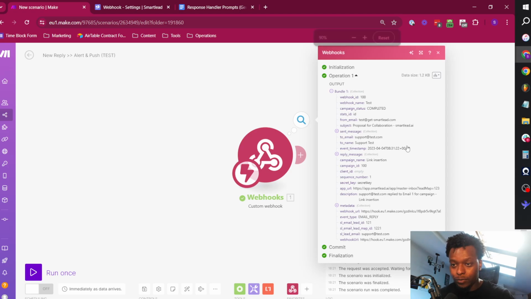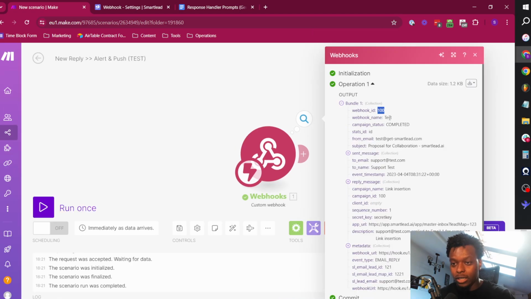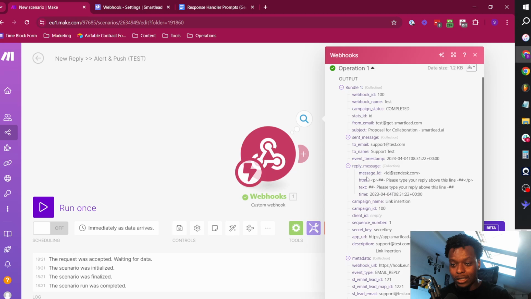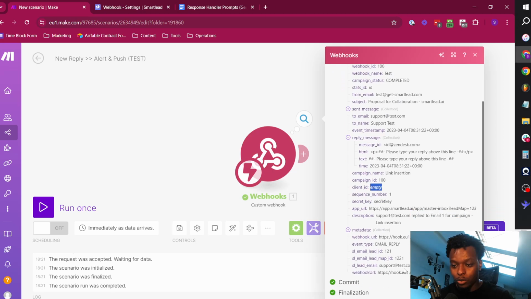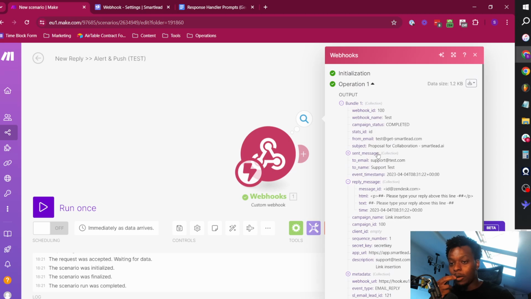So inside of here, if I zoom in a tiny bit, we have the webhook name, we have stats ID, we have the from email. So this is the individual email that sent the email that a reply was received to. We have a to email. We have the name of the individual that was sent to. And inside of reply message, we have the text that was sent. We also have a campaign ID, a client ID, and an email ID, and there was another one which is also going to be used, which we'll get to when we get to it. So most of the information that we're going to need is going to come from here.